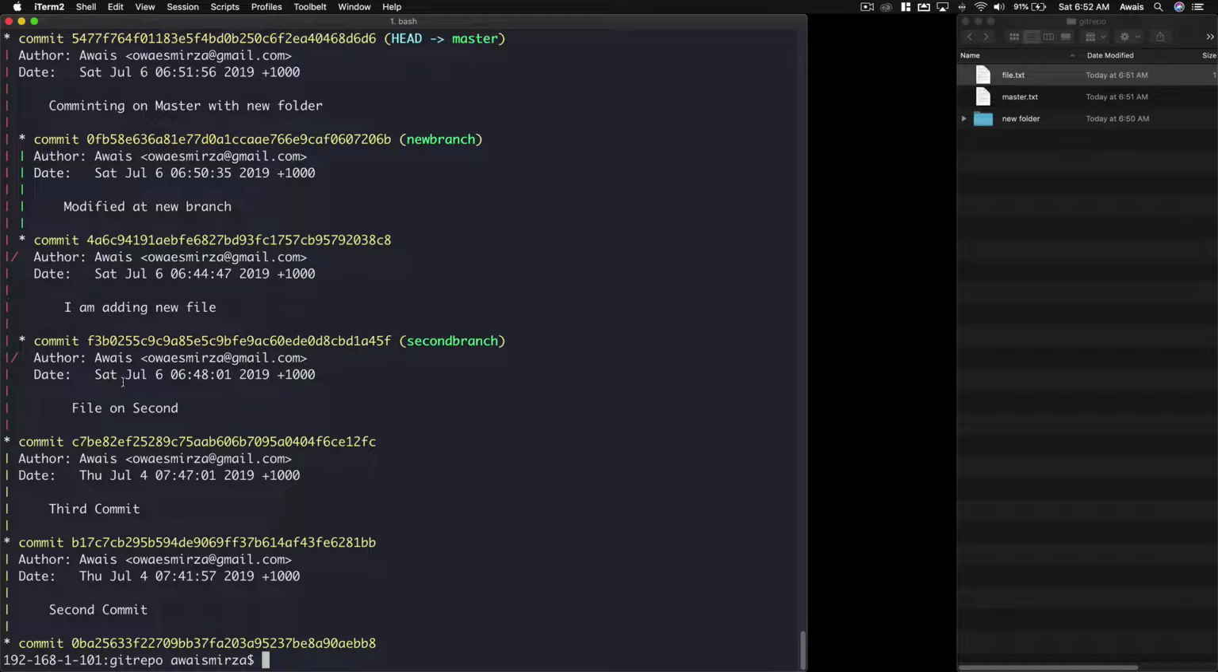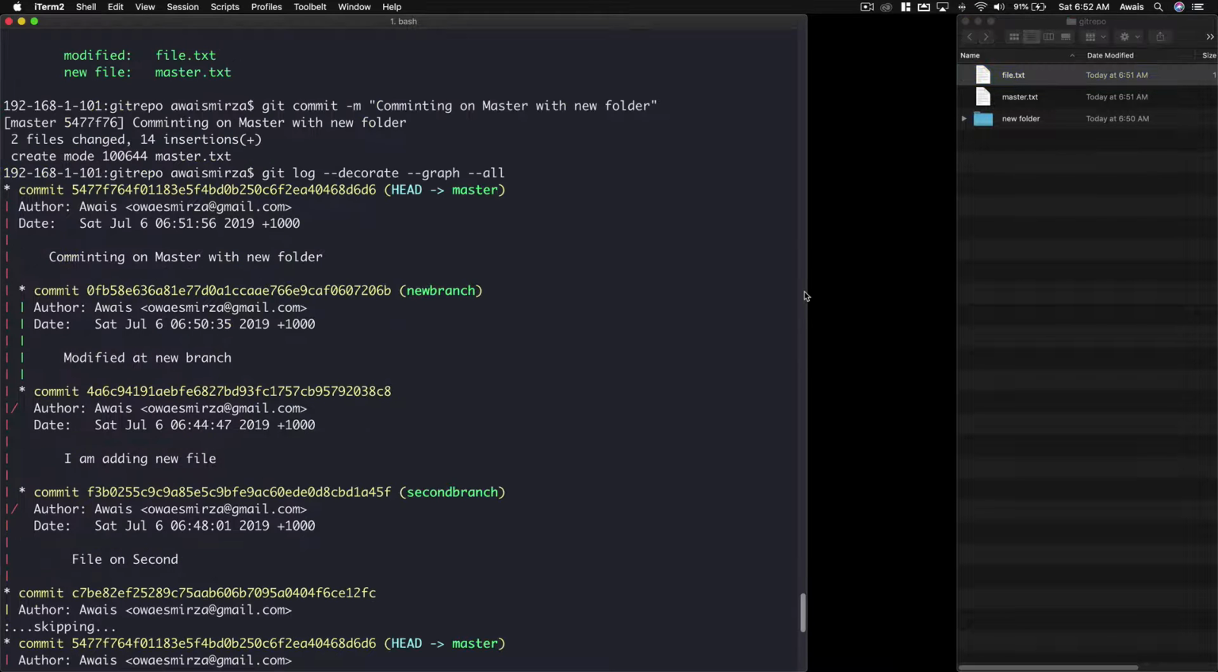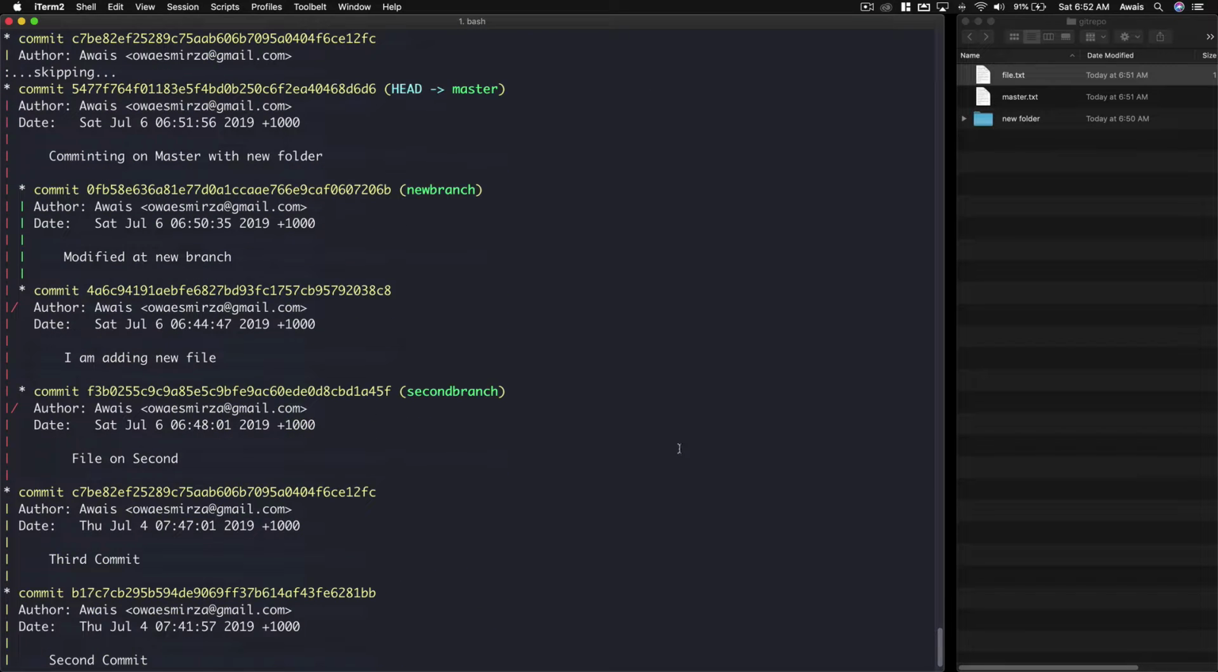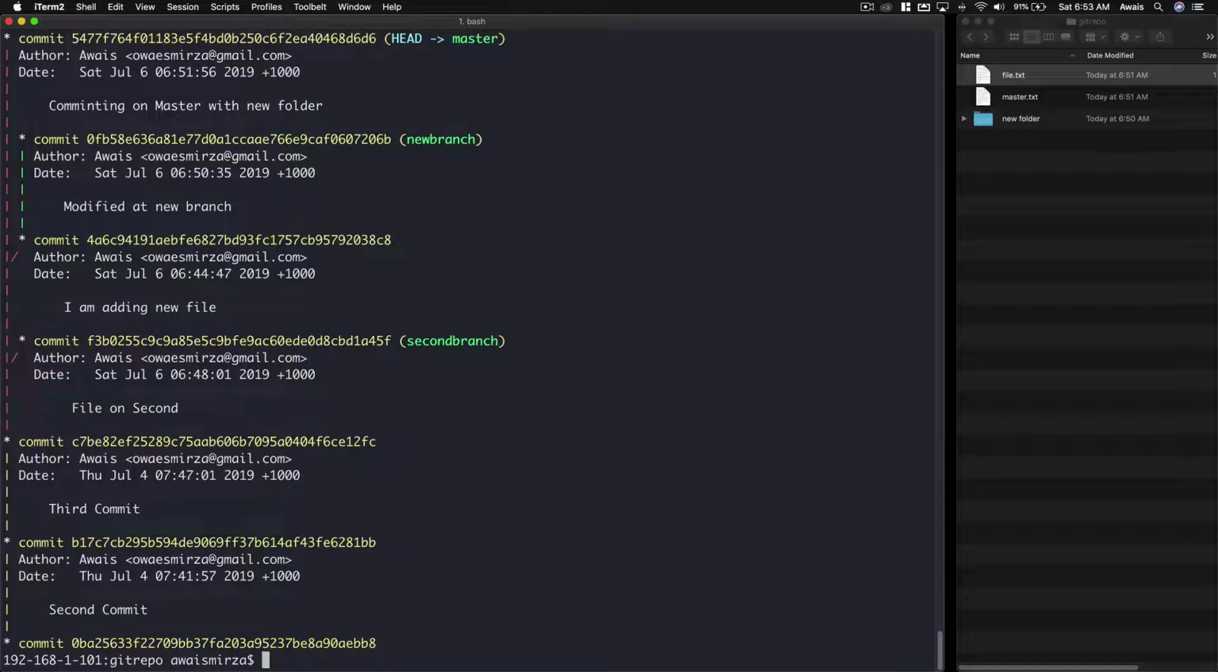And git log is very, very powerful. I would highly recommend that you go and have a look at the documentation for that to see all the flags. There's a million flags out there that I can't cover in this course, but you got the idea of how you can use flags to modify your logs and do other stuff as well.